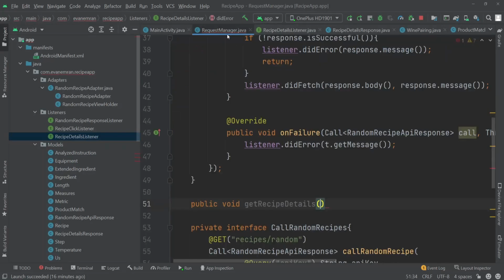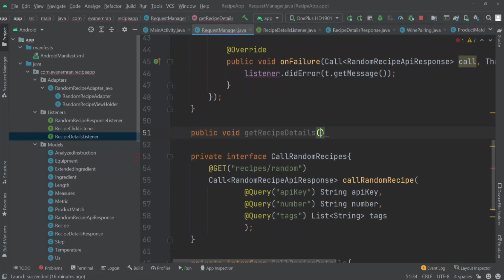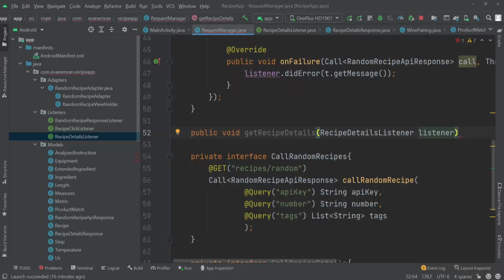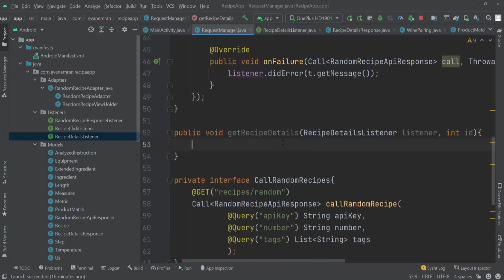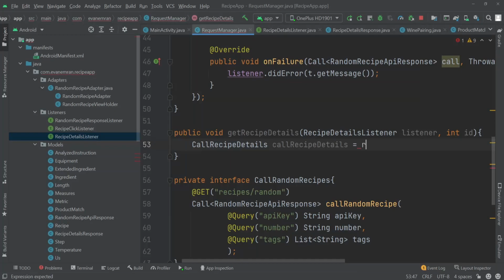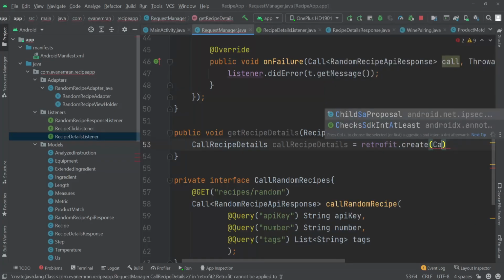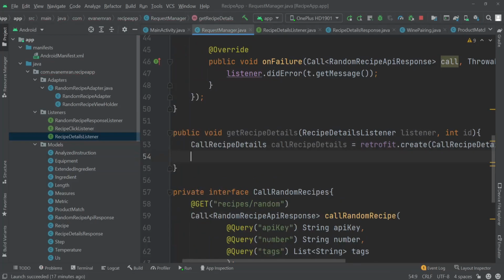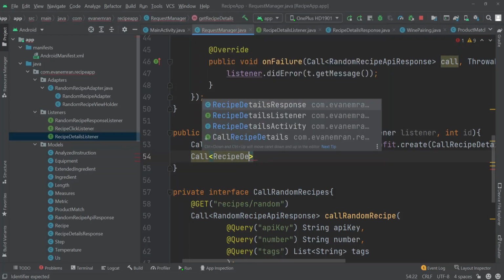Now let's go back to request manager.java again, and here for the get recipe details parameter we'll call our recipe details listener. So we'll write recipe details listener. I'll call this as listener, okay, and again we need to pass the ID. So I'll require a integer ID here, all right, and then we'll create the body of this method. So here we'll call this call recipe details interface. So I'll write call recipe details interface. I'll name this as call recipe details equals retrofit dot create call recipe details dot class, okay, and semicolon at the end, and then we will create a call method. Sorry, we'll create a call object. So I'll write call for recipe details response.